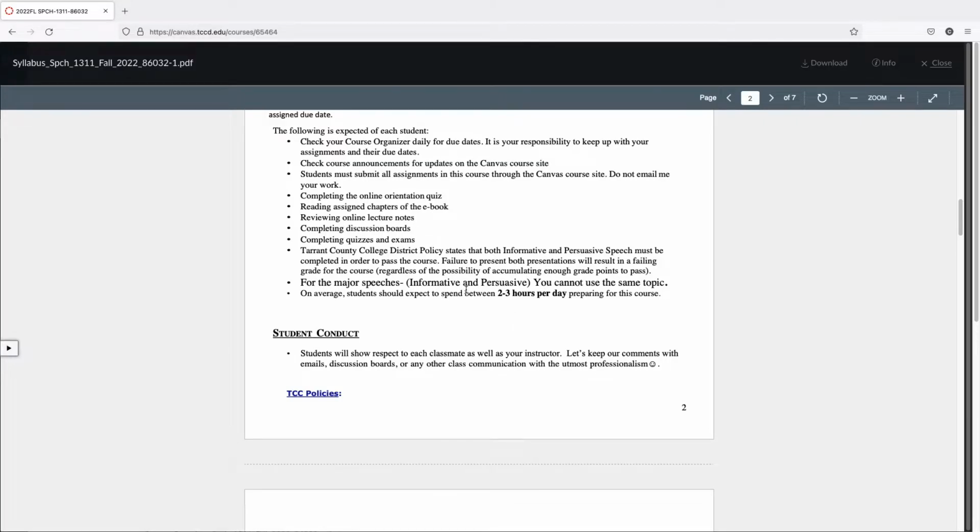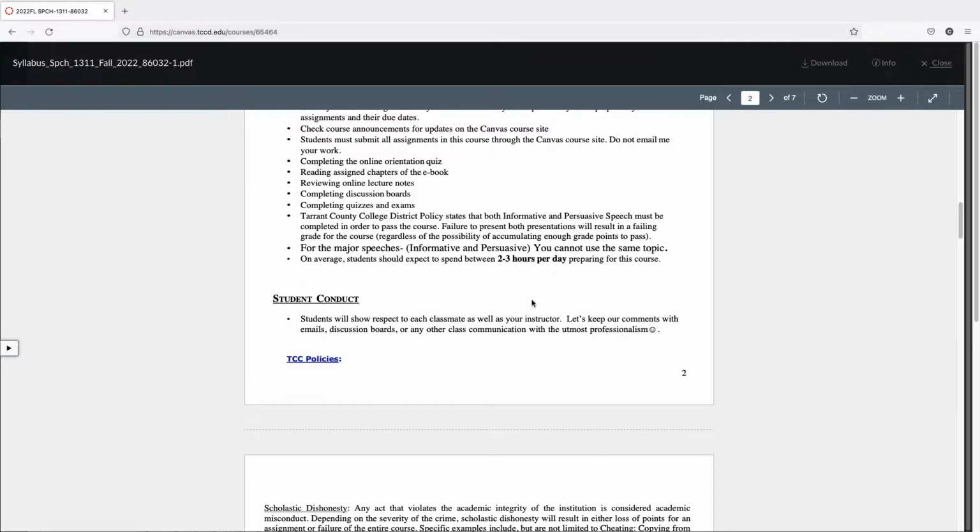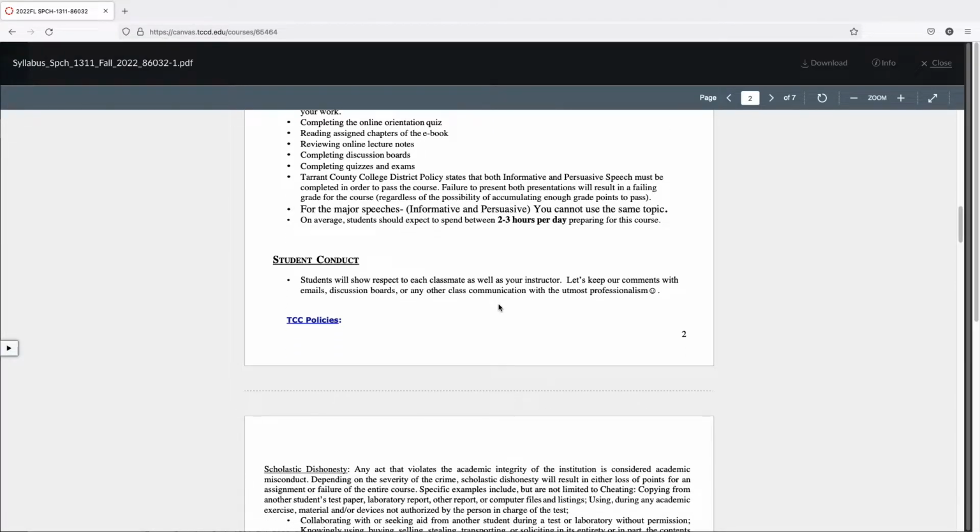For the major speeches, informative and persuasive, you cannot use the same topic. So it has to be different topics. I like for my students to be challenged and to be able to pick different topics for each of those major speeches. So on average, students should expect to spend between 2 to 3 hours per day preparing for this course. Student conduct. Students will show respect to each classmate as well as your instructor. Let's keep our comments with emails, discussion boards, or any other class communication with the utmost professionalism.